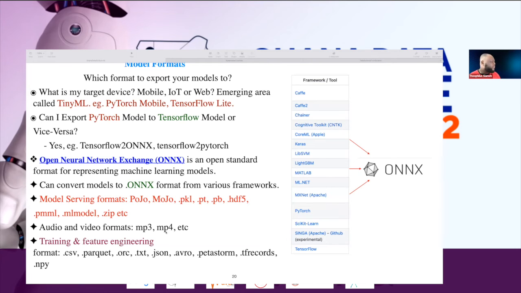And also the feature training and the feature engineering. Which format should my training data be in? Is it a CSV? Is it Parquet? Is it ORC? Is it a text file?